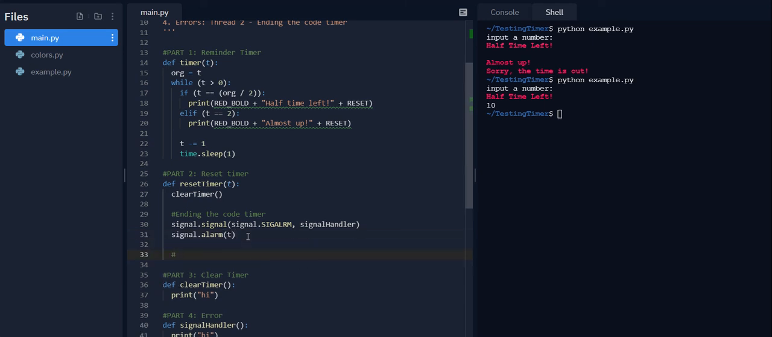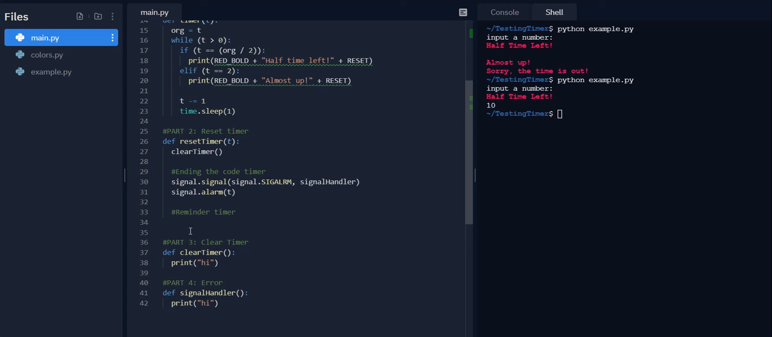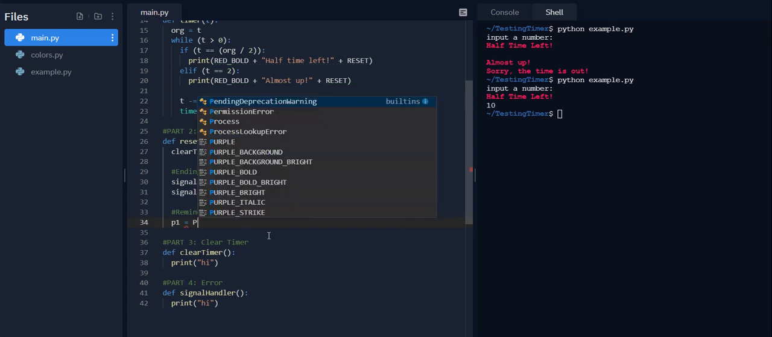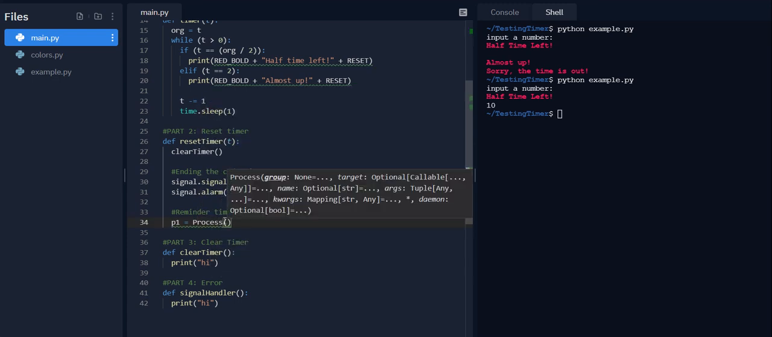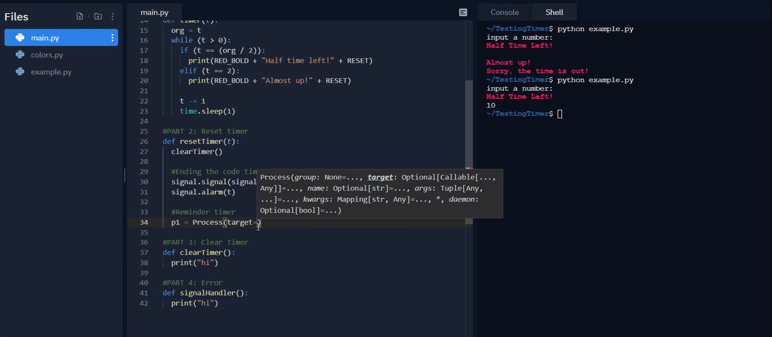The next one we want to do is for the reminder timer. And we're going to create a separate thread for this. So we're going to be using that fourth import statement now. We're going to do p1, and I'm going to set that equal to Process. And this takes in 2 parameters that we're going to be using. The first one is target. Target equals the method that we want to run.